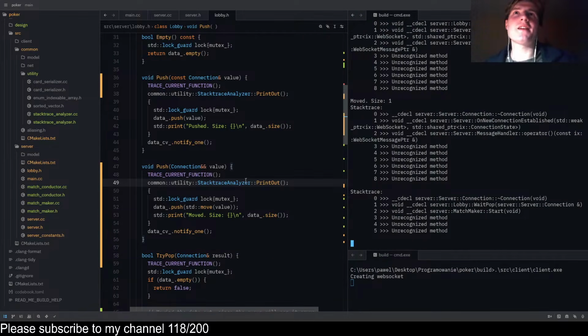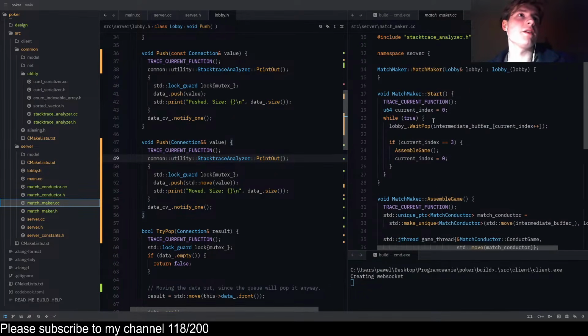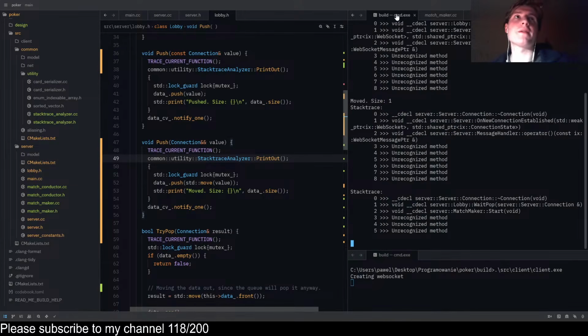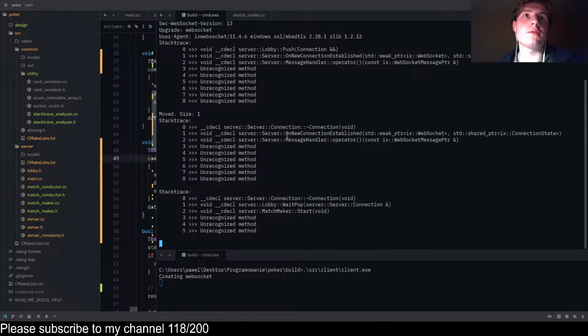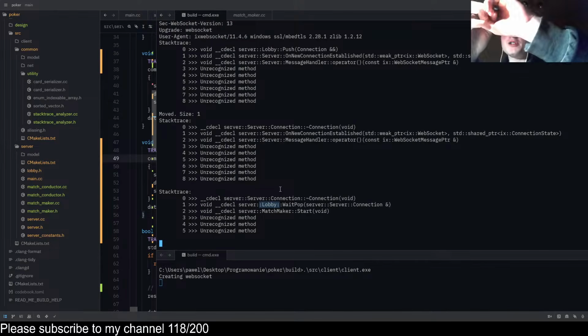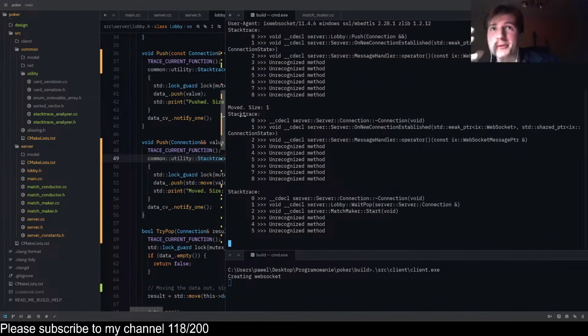Let's add it. And then what happens next is that the matchmaker grabs it immediately here in assemble, because it was waiting for it. So it moves the collection out of the lobby and moves it instantaneously into its own collection. So the connection in the lobby needs to be destroyed. And oh my god, I understand this code works exactly how I wanted it to work.